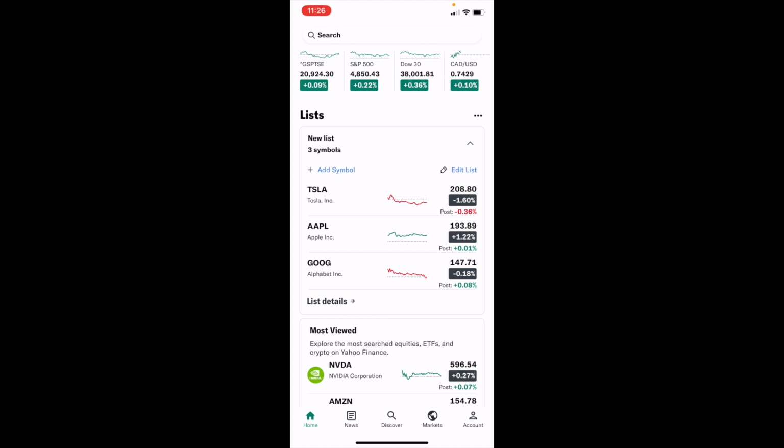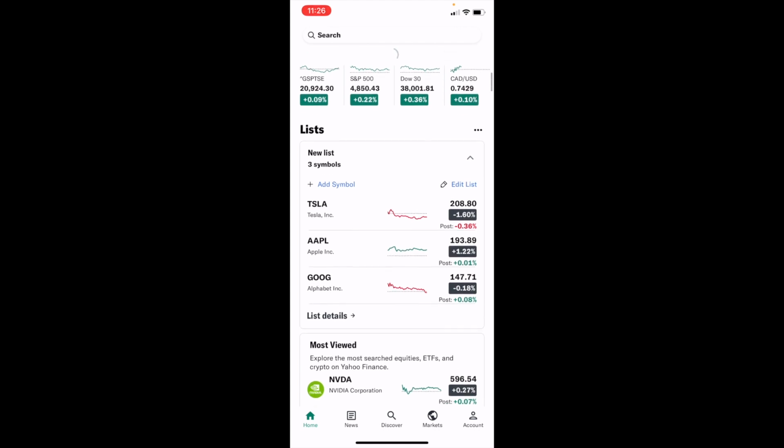So in this Yahoo Finance tutorial video, I am going to be showing you guys how to search up stocks here on Yahoo Finance. So once you have the Yahoo Finance app open on your device, what I want you to do is to either go to the bottom left to go to the home screen, then go to the top search bar right here.